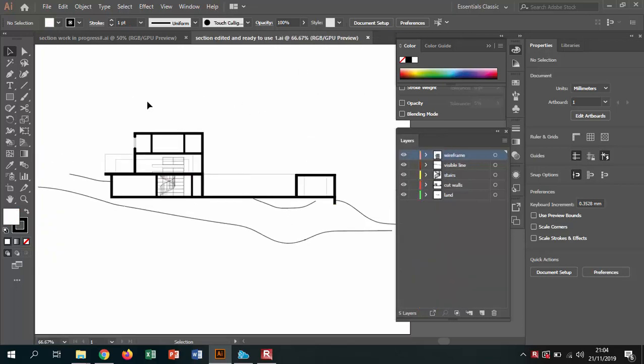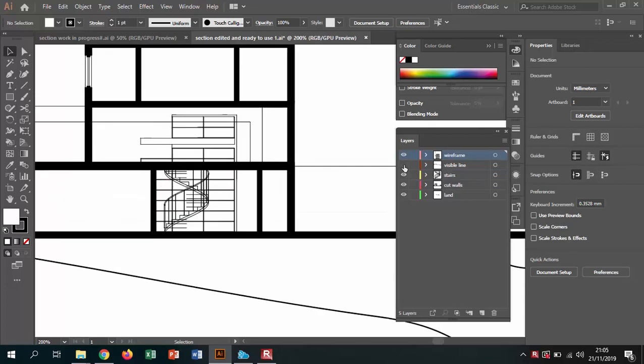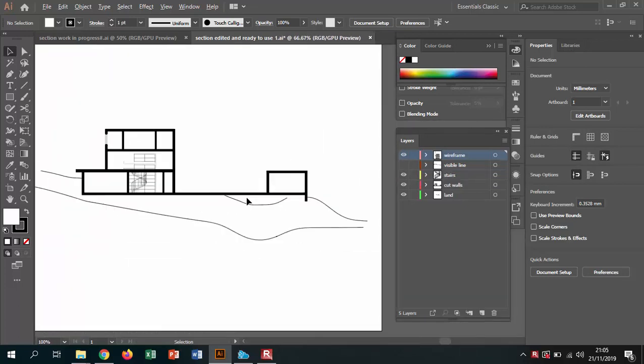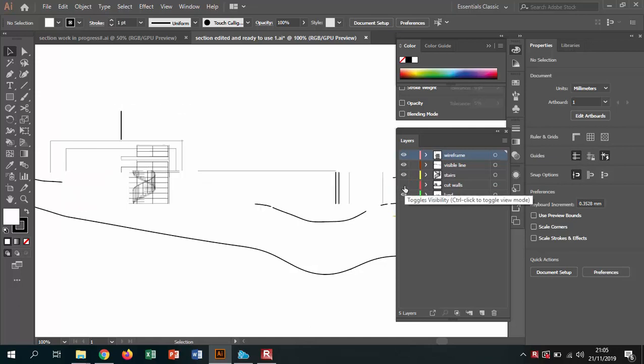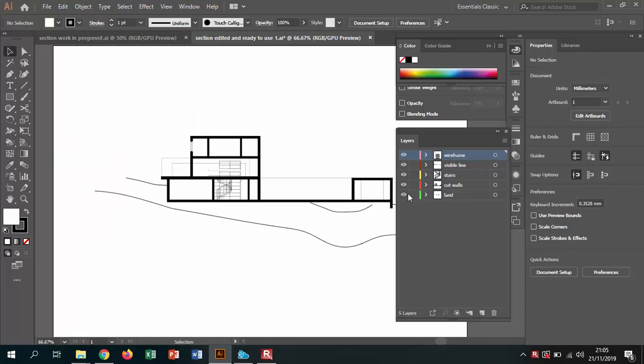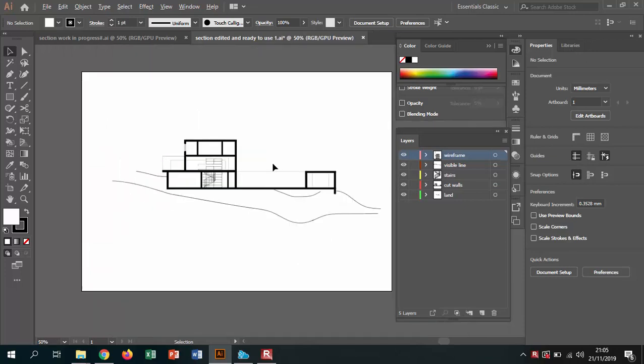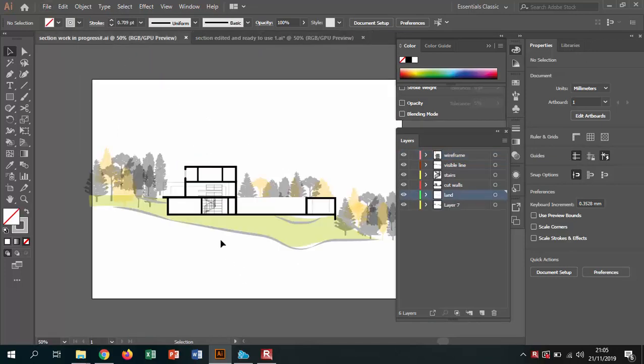So we'll be working on this cleaned version of the section. As you can see, I have created my layer. I actually recreated my layer. So I have wireframe for the inside wireframe. I have visible lines for everything that's not cut. And I have the stairs. I'm not sure if I want to keep that yet or not. So it's on a different layer. And I have the cut lines. Finally, the land.